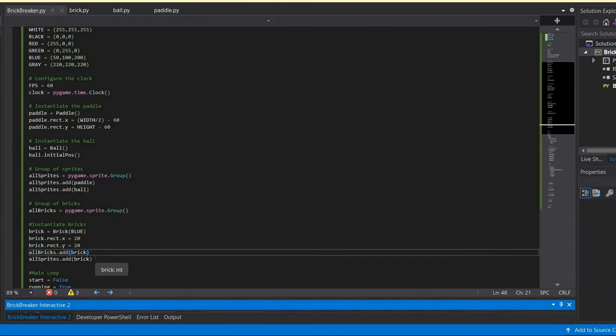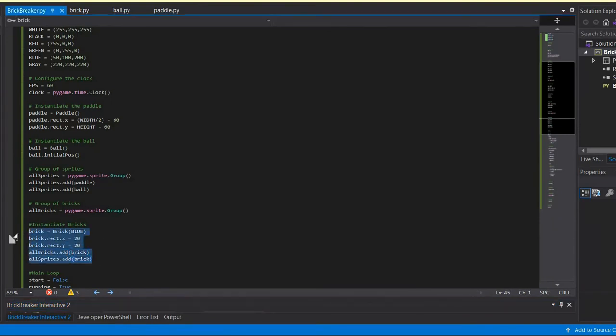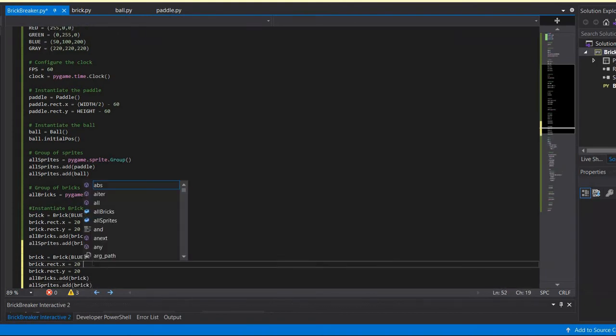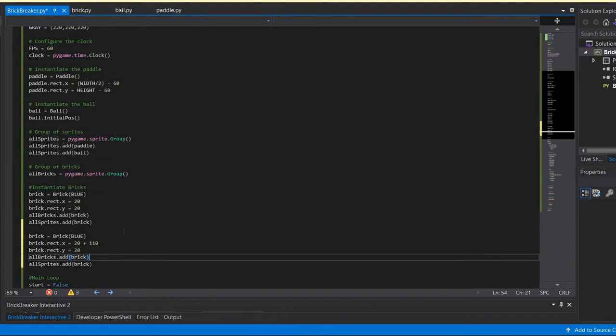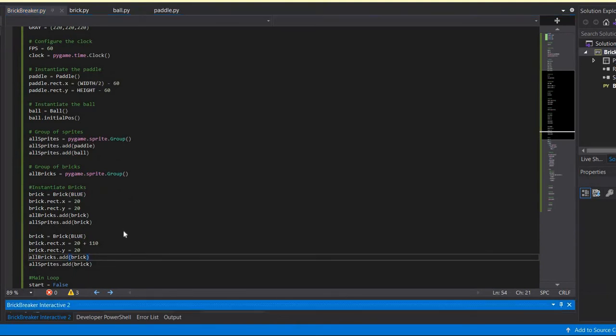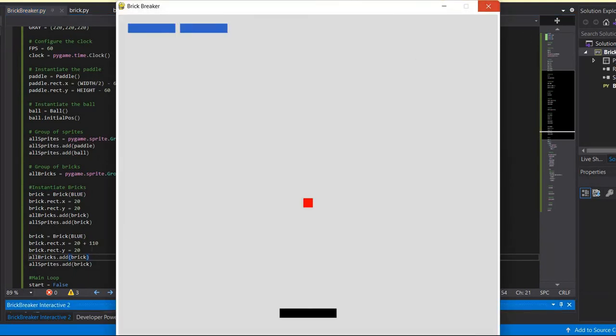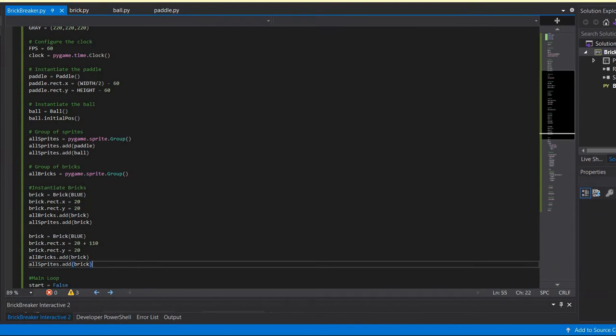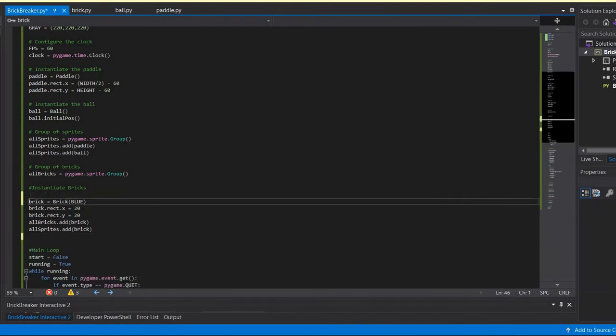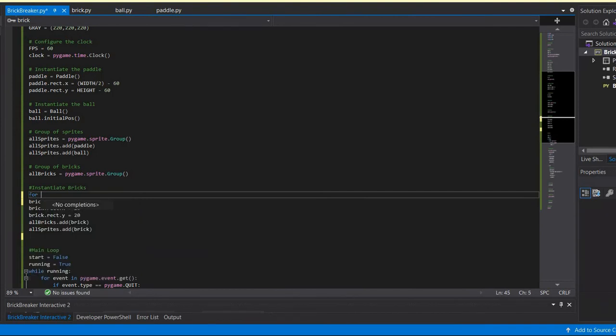But it will be a little hard to instantiate an object of bricks and give it a position manually. For example, if we want to create 50 bricks, it's not practical to copy paste the code and change the position manually 50 times. Therefore, to solve this issue, I will create a for loop to instantiate the bricks.